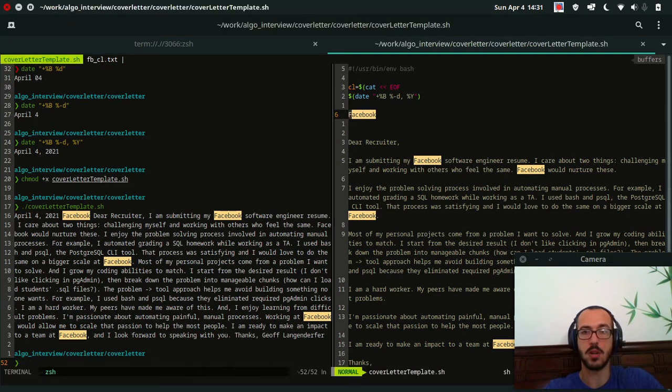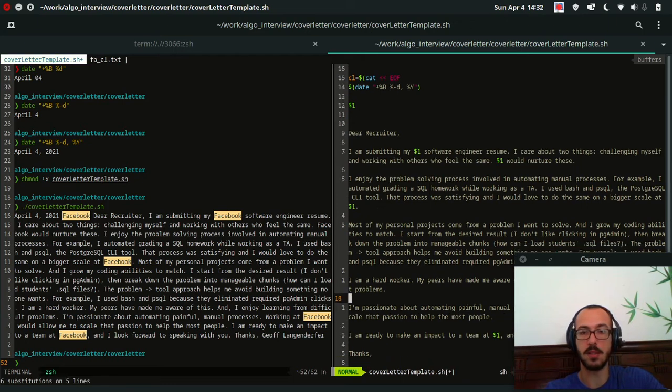Next, we're going to replace everywhere we see Facebook with the input argument. In Bash, we do that by using $1. So that's going to be the input argument. So I do coverletter.sh; coverlettertemplate.sh is the 0th argument, and then the first argument is going to be our company name. Okay, so we replaced this with $1.